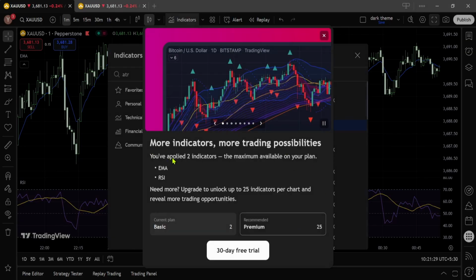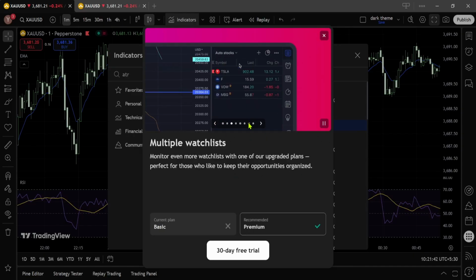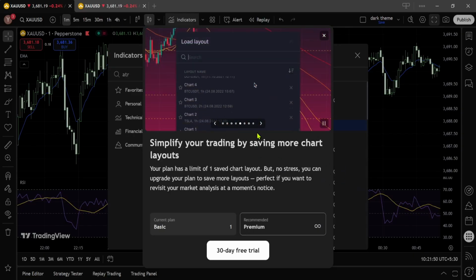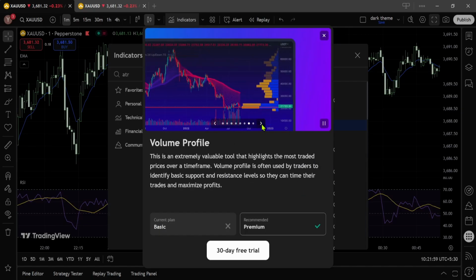Now, what do you actually get with the paid version? More indicators on one chart, multiple chart layouts at once, the famous bar replay tool for backtesting, faster data, and more alerts. If you're trading seriously, these features save you a lot of time.